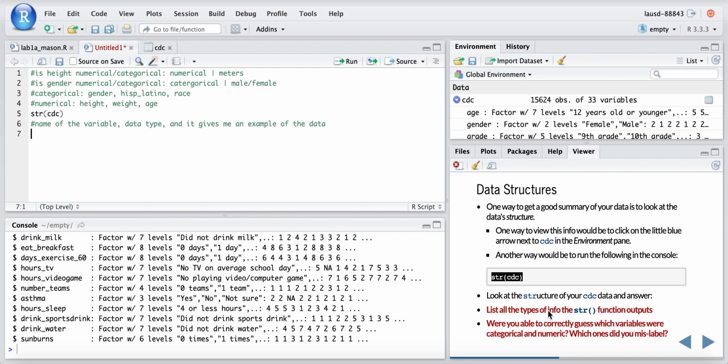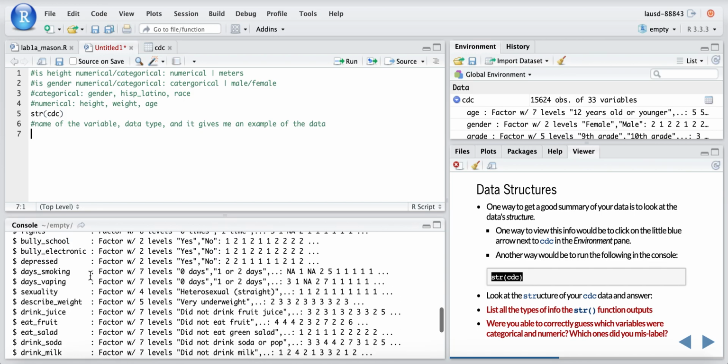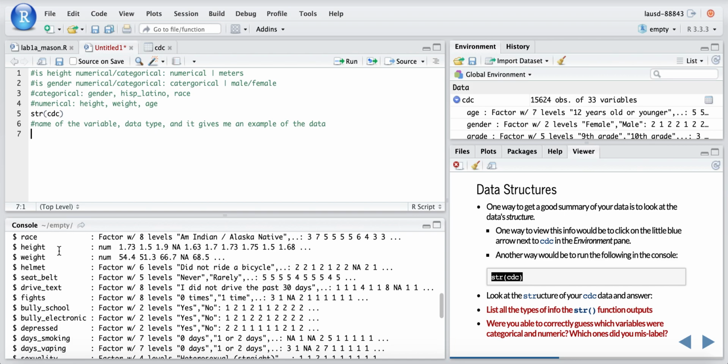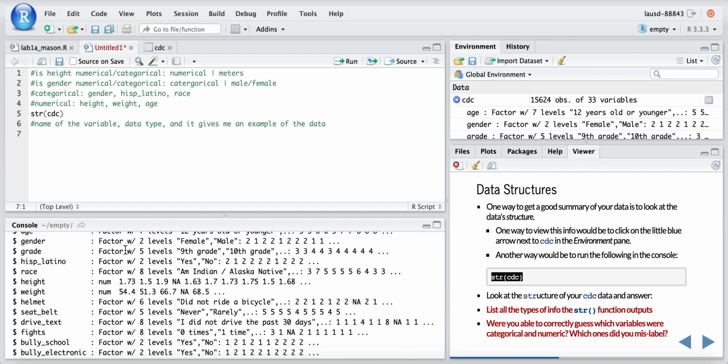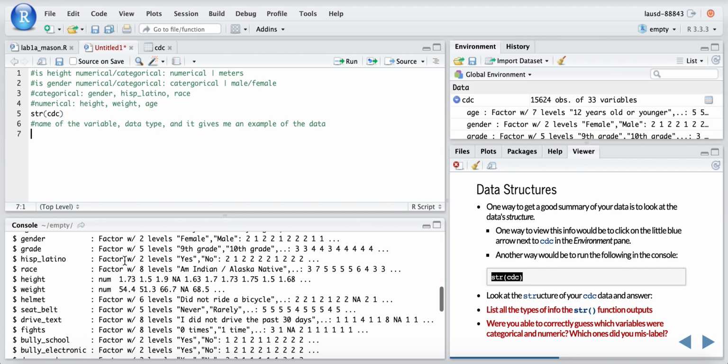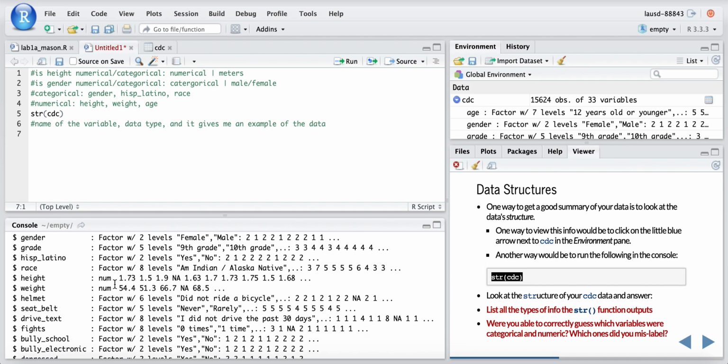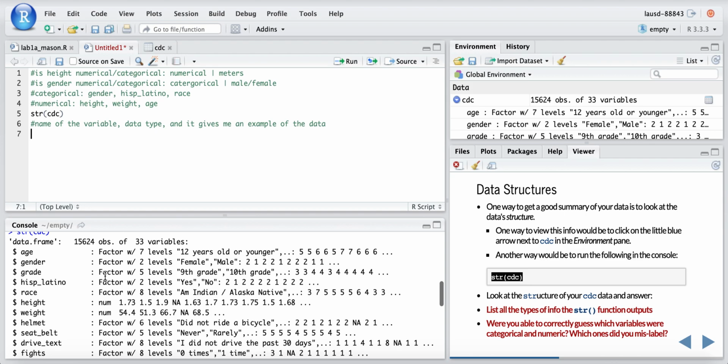And then, were you able to correctly guess which variables were categorical and numerical? So I said that I thought gender, HISP Latino, and race were factors or categorical. That's true. And then I said that height and weight are numerical. That's for sure true. And then I also said that age should be a number, and it's not in the data frame. So yes and no for numerical.